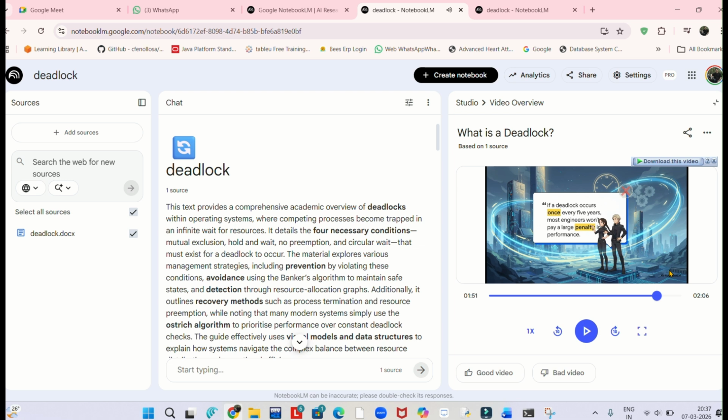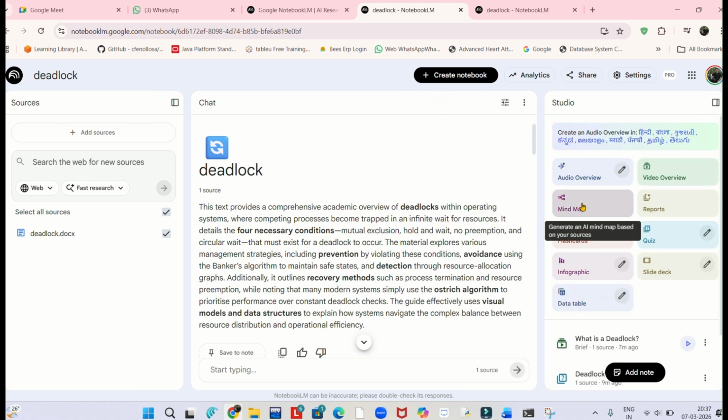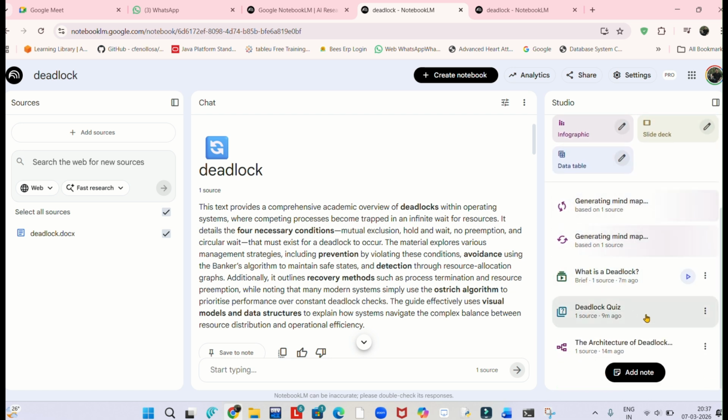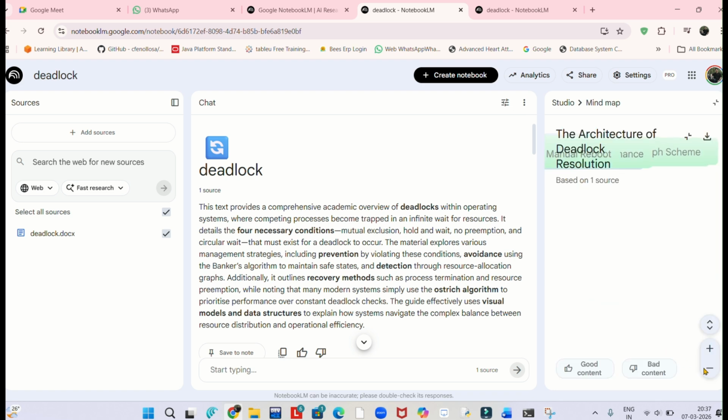It is useful for assistant professors and lecturers, where they can simulate mind maps. It is giving us the mind maps from where we can explain the concept in a good way. I think I already have a mind map here.